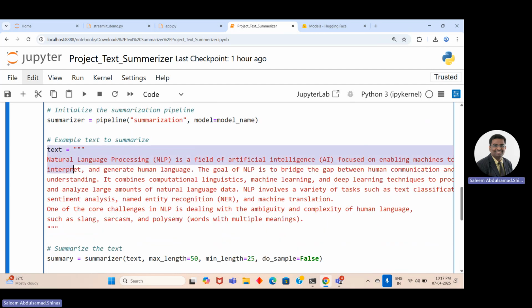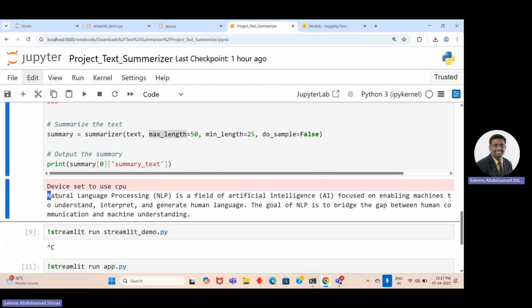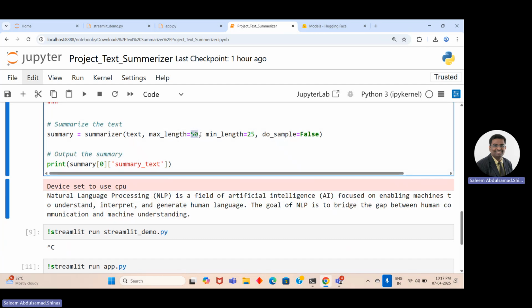And the sample text is taken. Once you apply all these things, we are able to get the result. The result here is a little bit lengthy because we have specified 50 tokens maximum, so it will give a lengthy output. Okay, so next we are going to see Streamlit.